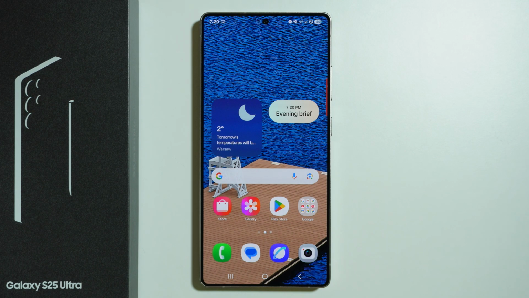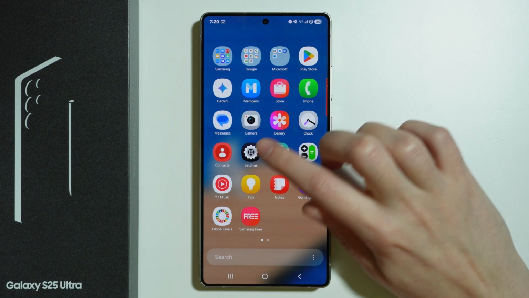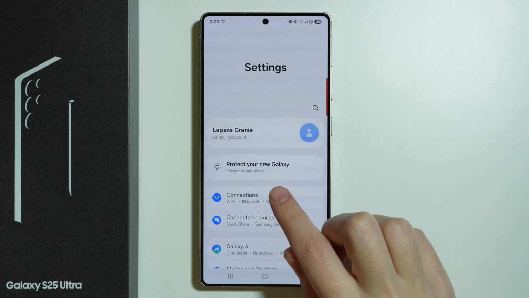If you have internet issues on Samsung Galaxy S25 Ultra, the internet doesn't work properly, then let me show you what you can do in order to try to fix these issues. So the first thing that we can do is go to settings and open connections.